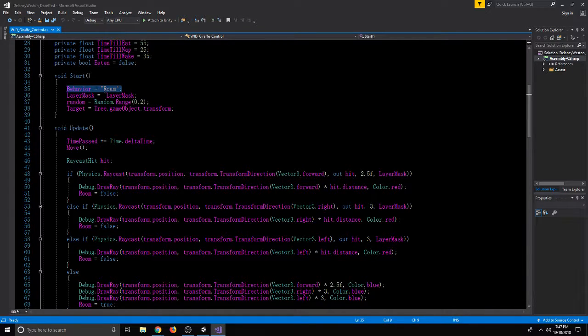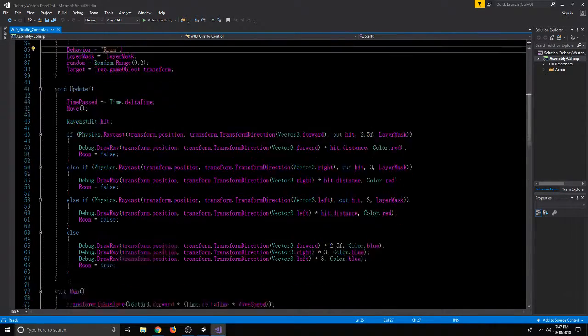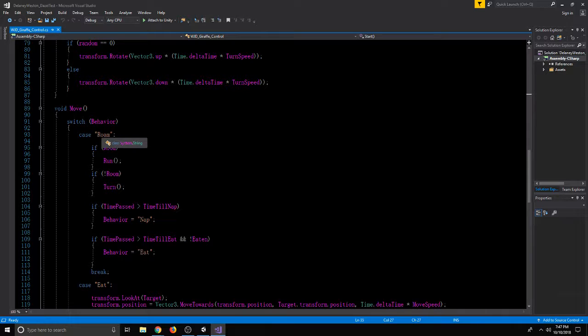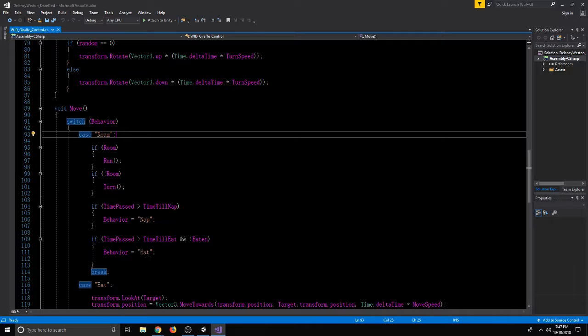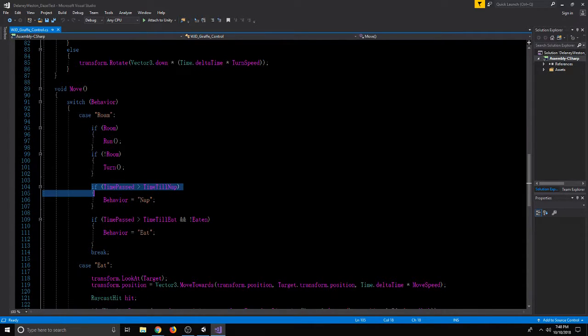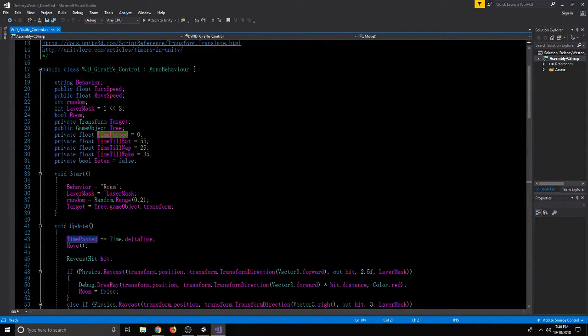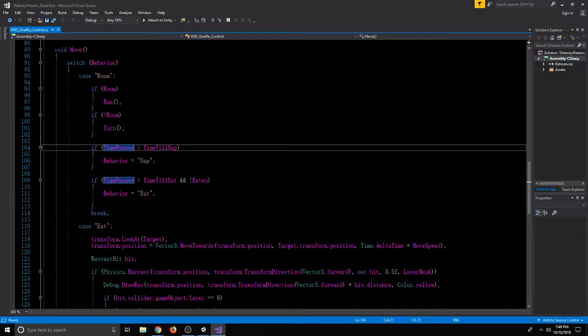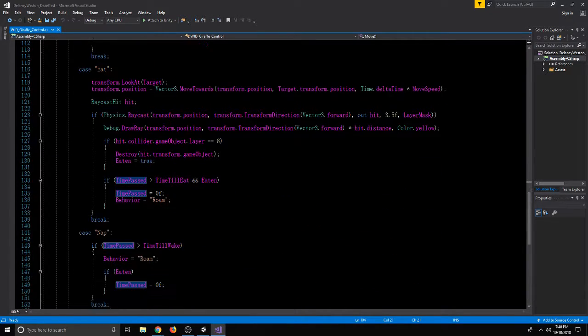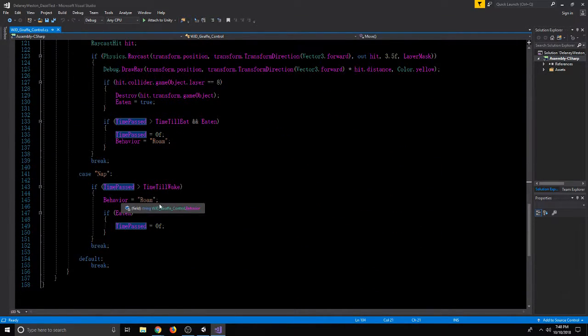Right here I have the behavior set to roam. So down here in the switch, right from the start it sets the case to roam, so then it just runs around. And then here, to go along with the timer, if time passed is greater than time till nap, which is 25, then it will go into the napping state. So it'll come down here and it's empty because it doesn't do anything.